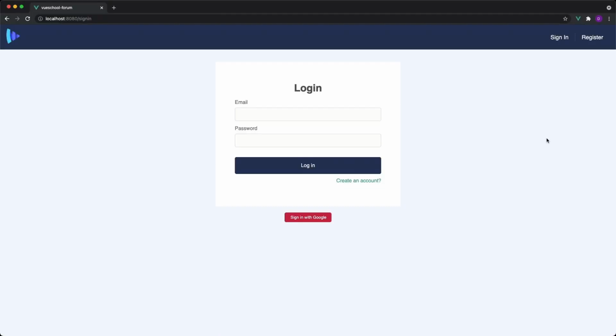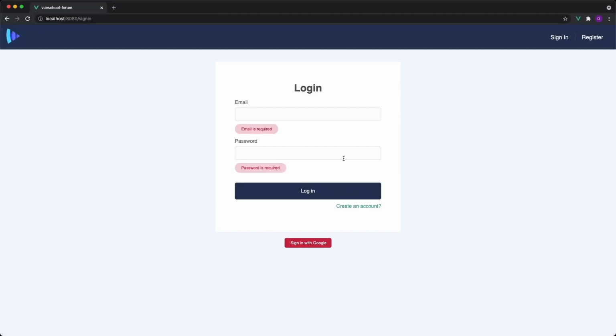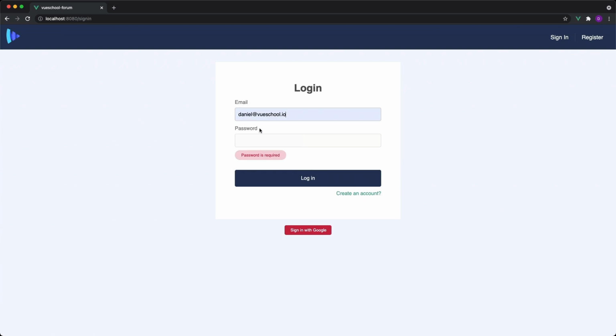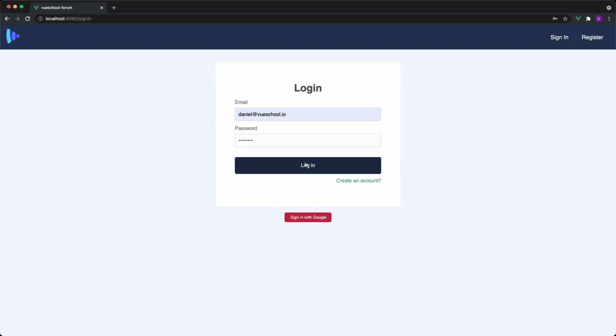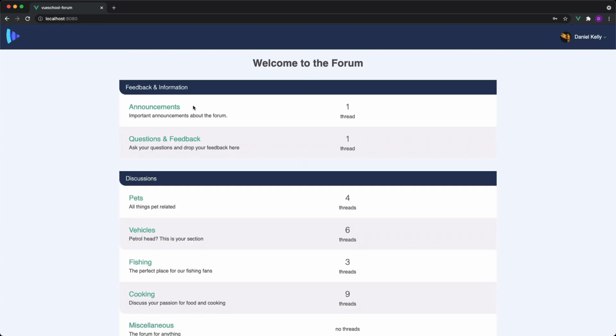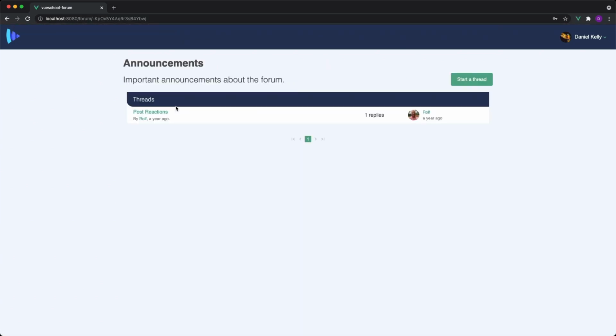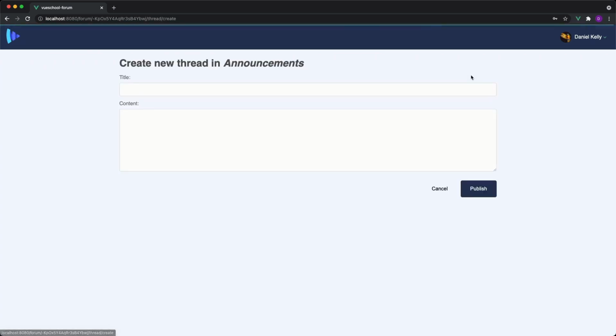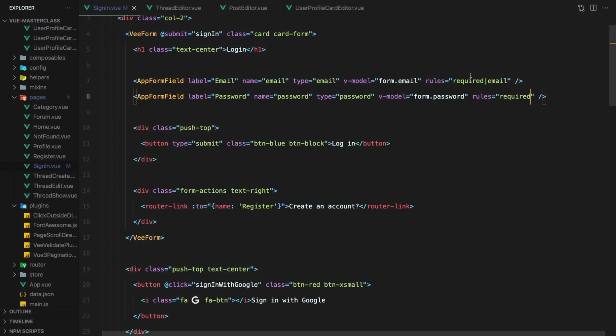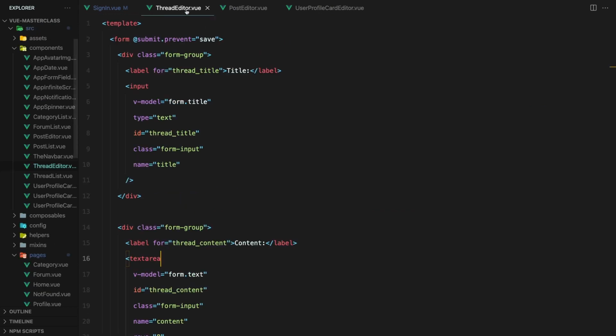Over in the browser, we can visit the sign-in page, hit login, and yeah, our validation is still working. Let's log in to see what other forms we should add validation to. Alright, let's tackle the Start a Thread form. We'll open up the thread editor.vue file, which powers both thread create and thread edit pages. I'll start here by changing form to vform and removing .prevent.